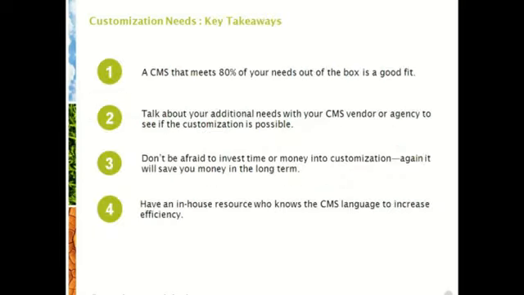Great. Thanks, Mike. So some key takeaways from this section. Number one, to answer the initial question I posed at the beginning of this section, a content management system that meets 80% of your needs out of the box is a good fit. 80% is a pretty high number. What that last 20% is, you will most likely be able to customize either by working with an agency, working with your IT department, or working with Ektron to make sure that that content management system can fit that remaining 20% of your needs.